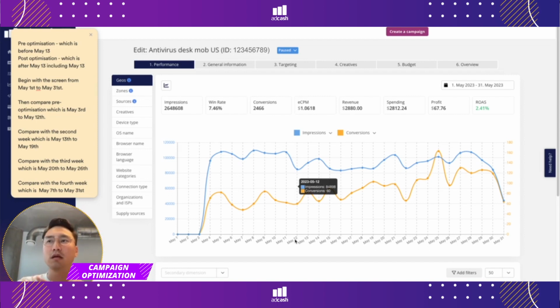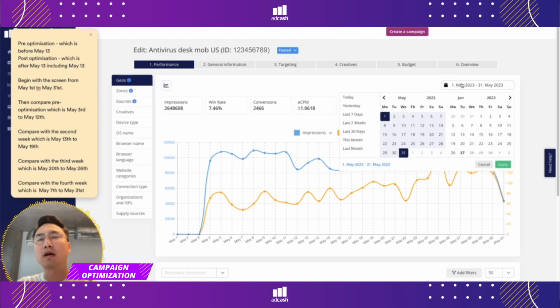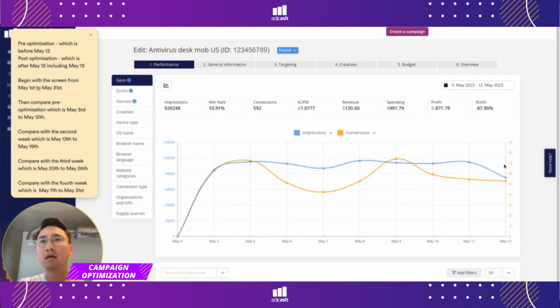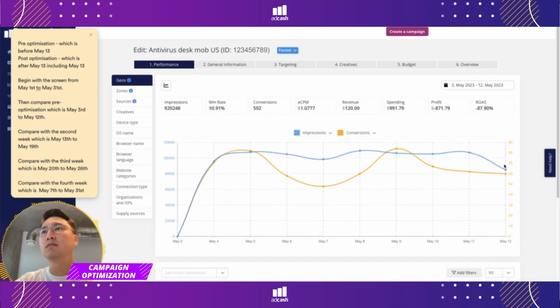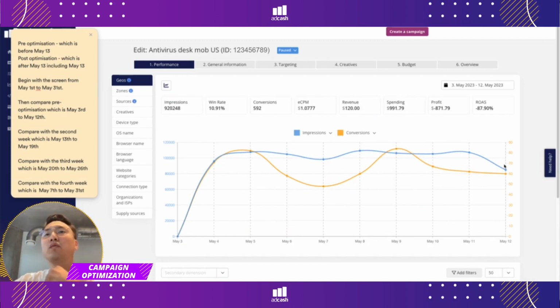So let's look at week by week, how we evolve week by week. I think that's a very good metric to compare the performance before optimization and after optimization. So we started our campaign on May 3rd and May 12th is the optimization day. All right. Now let's look at some of these numbers. Impressions, win rate, conversions, eCPM. What we care about the most is ROAS.